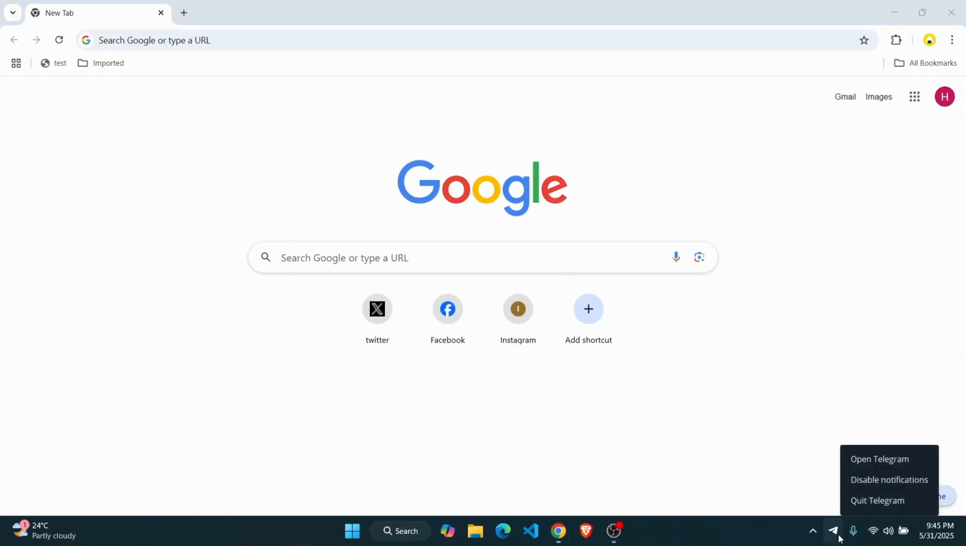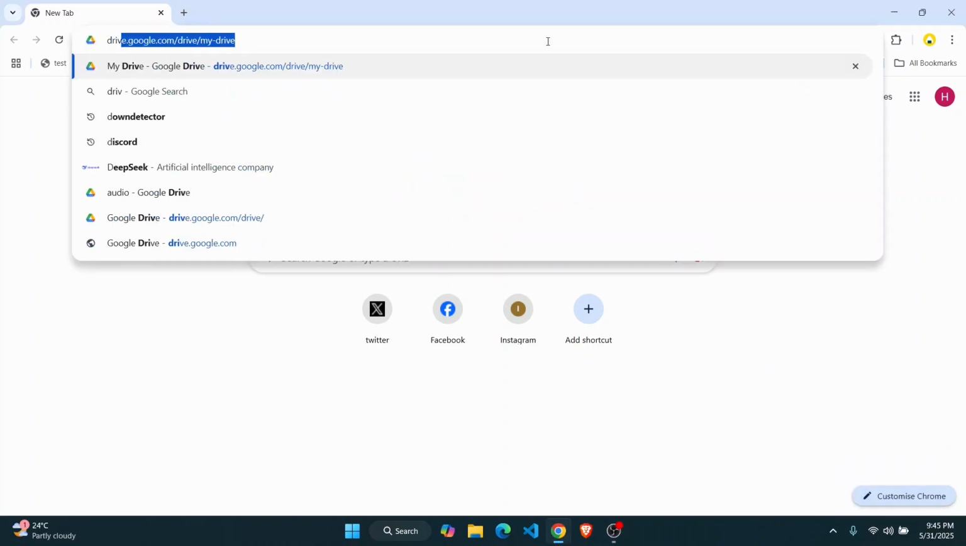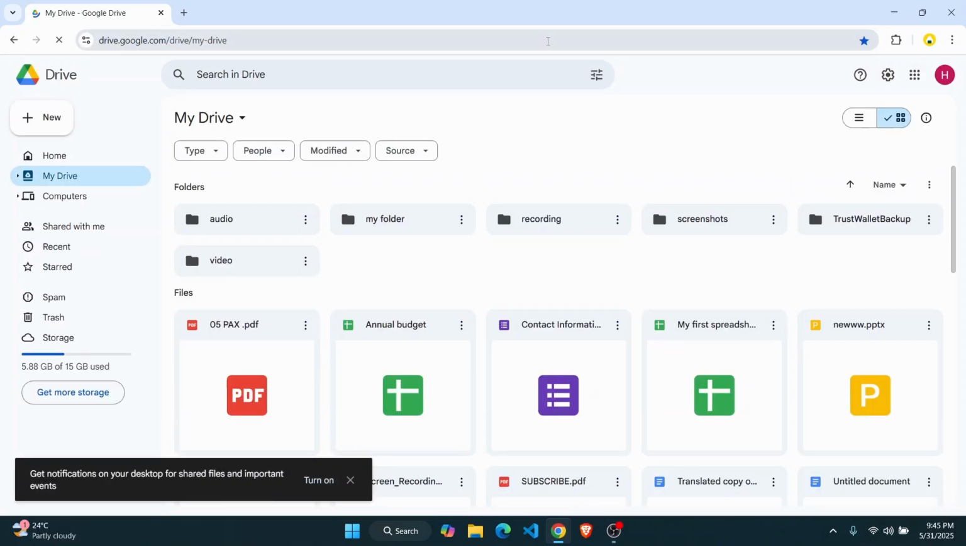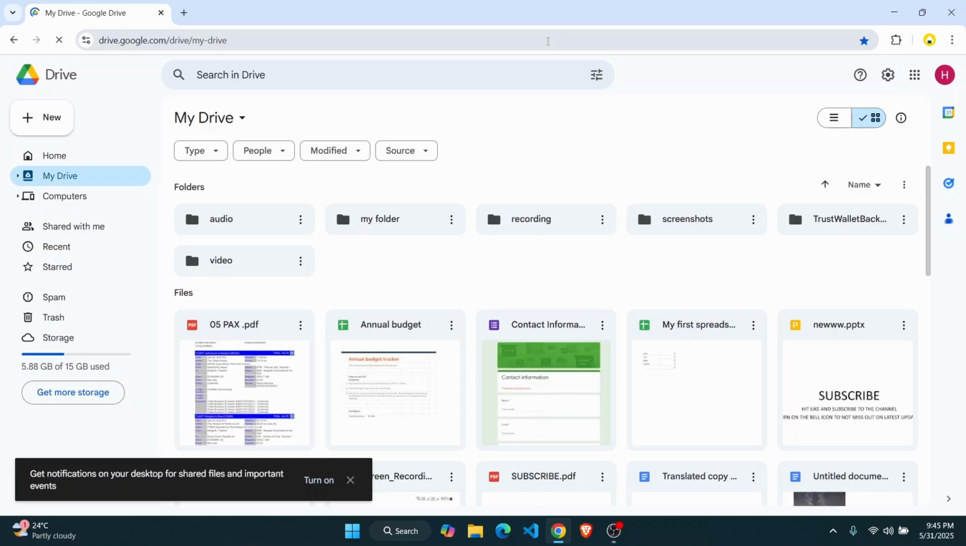So in order to use Google Drive, what you need to do is open up your web browser, go to the search bar and simply search for Drive and hit enter. Once you get to your Drive section, you can create a new folder for your photos, or you could just use your existing one. So let me just go ahead and go to my folder.